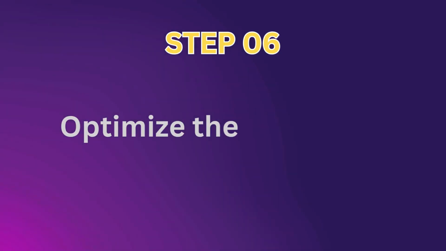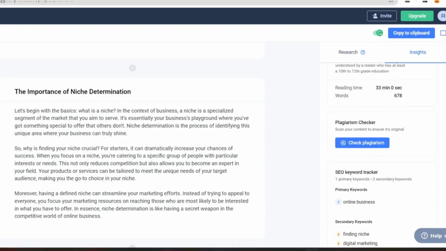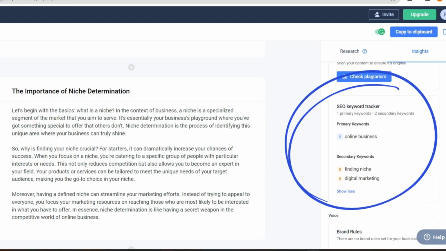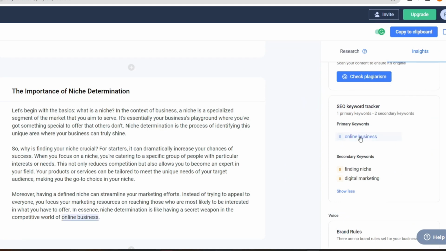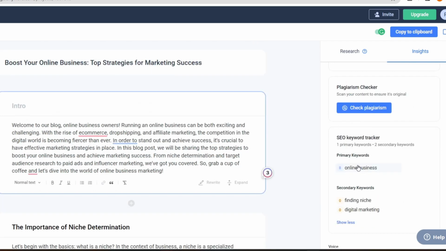Now moving on to step number 6, optimize the article for SEO. While you're adding more text to the post in AnyWord, the tool will always keep showing you on the left side the keywords that you added initially and will show you how many times they were mentioned in the AI generated text. So far, my main focus keyword is mentioned this many times in the first paragraph and this many in the title of the article. So now you can click on AnyWord and see all the mentions of it highlighted in the text.